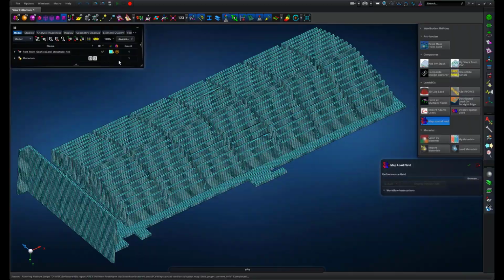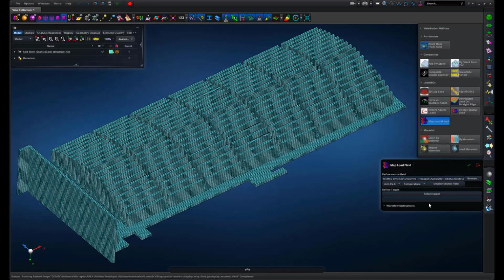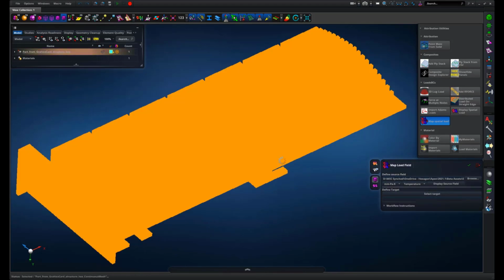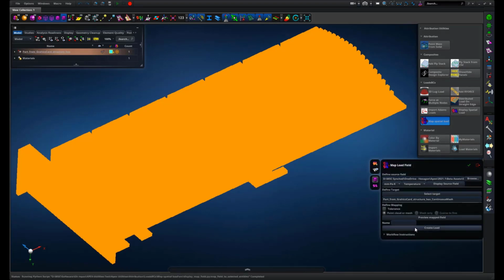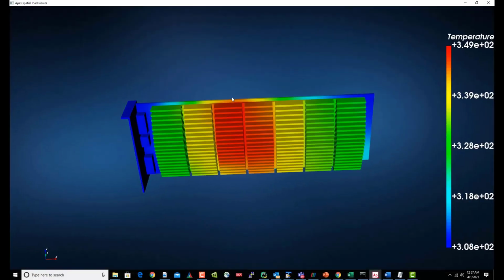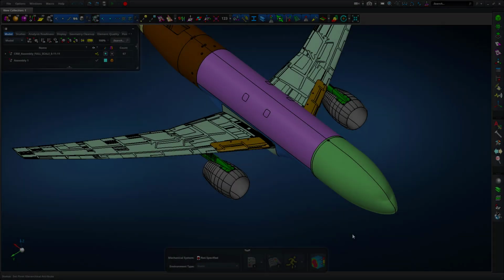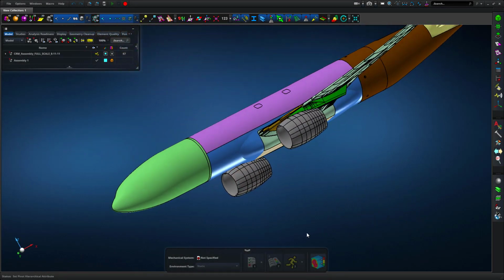Here, we're going to browse to our CSV file, which if I open up here, you can see that it's got 4 columns, X, Y, Z, and temperature. Next, we're going to choose the select target and choose the FEA model that we previously imported. Then, to finish it off, we can hit Create Load, and that'll complete the operation. As you can see now, we've got a variable temperature load applied to our model. Now, let's do the same thing but with a variable pressure load.